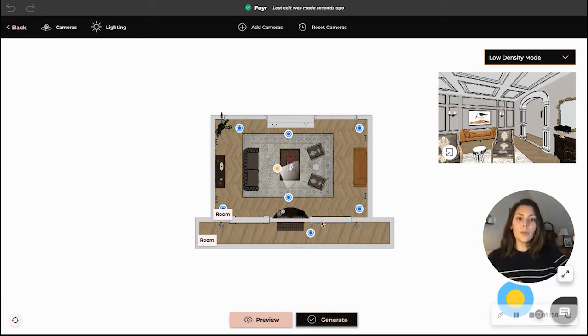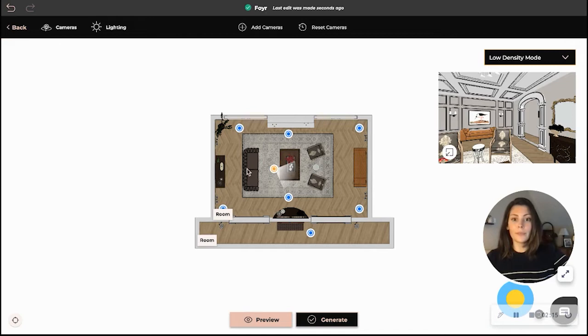So the software will auto place these cameras based off of where it thinks would be the best placement, but you can edit all of this. So to do so, simply click and select the camera that you'd like to move, and then go ahead and place it by holding down the left click on your mouse and dragging the camera out.